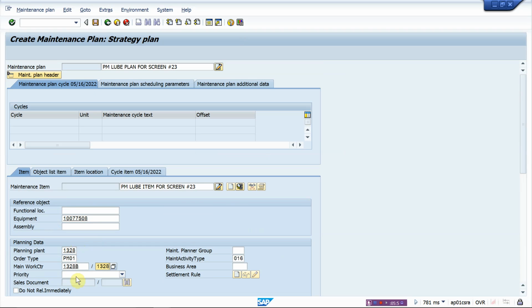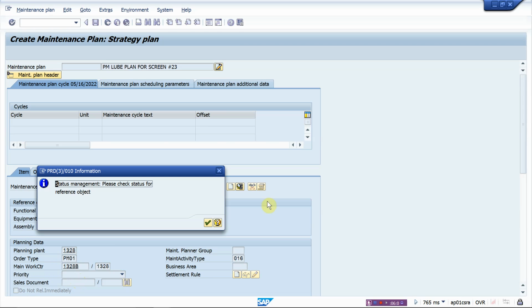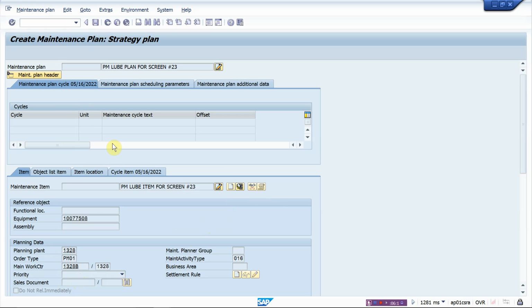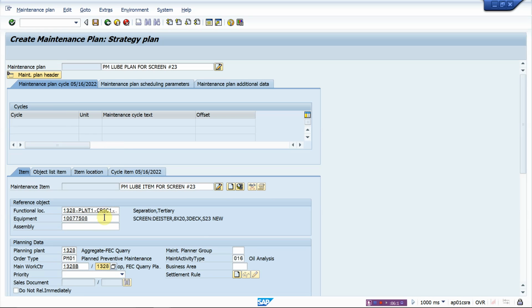So if we go enter now, let's see, please check status, because it's saying that the order is not good. Should the plan date be copied from the new reference item? Yes. The data from this new reference item, which is the equipment number. So now I pulled everything in.